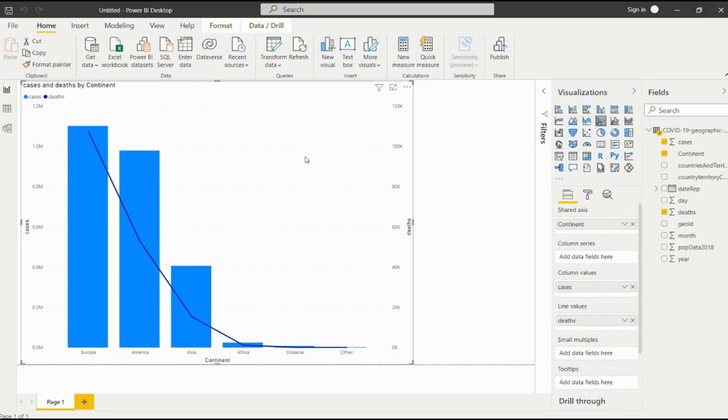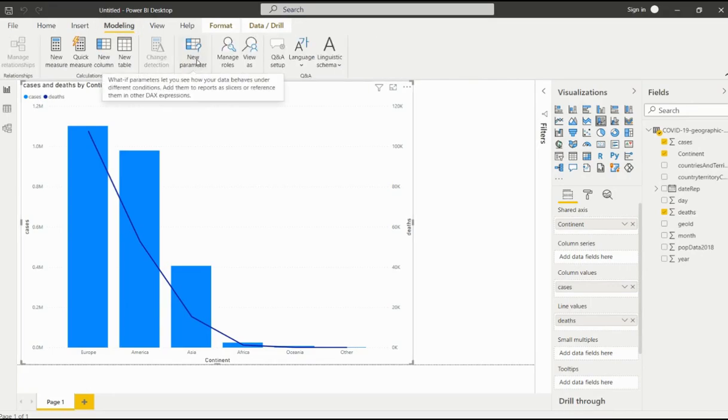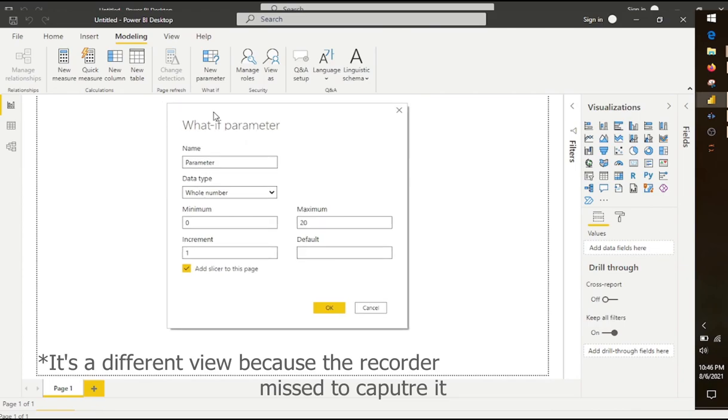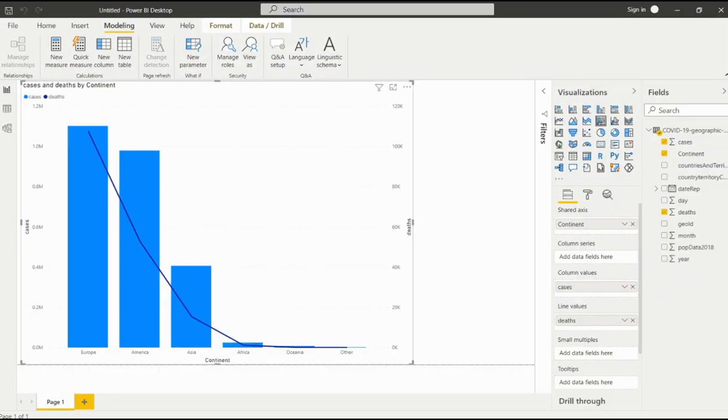So control by the end user is what the What-if parameter allows in Power BI and also in Tableau. So let's see how we can create a What-if parameter. Very simple. Go to modeling and click on new parameter. Give it a name. Type whole number because we want to multiply by some number which is 1, 2 and 3. Let's take maximum and minimum 0 to 5 with the increment of 1 and the default value, let's say 2.